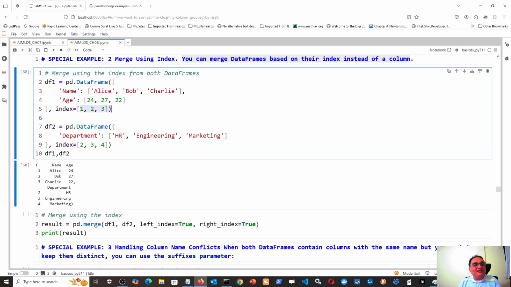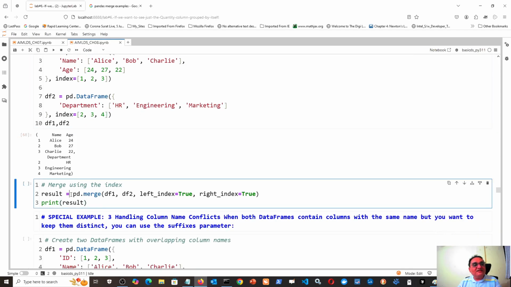There is a problem that here the index is 1, 2, 3, so there is no 4. So for 4, some NaN will come, and here the index is 2, 3, 4, so there is no 1, and therefore for that also some NaN will come. So result is equal to, again the syntax remains the same for the initial part, pd.merge, first data frame, comma, second data frame. Then instead of on and how, you have to write index equals true.